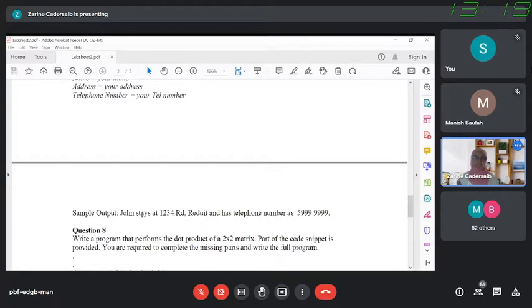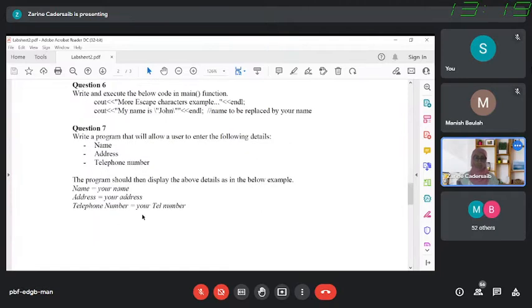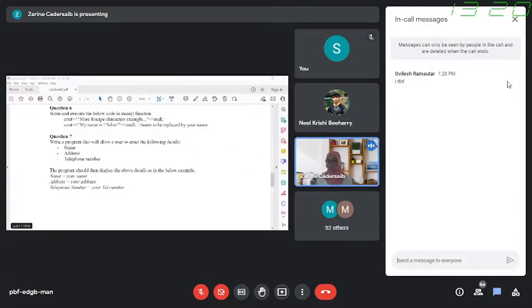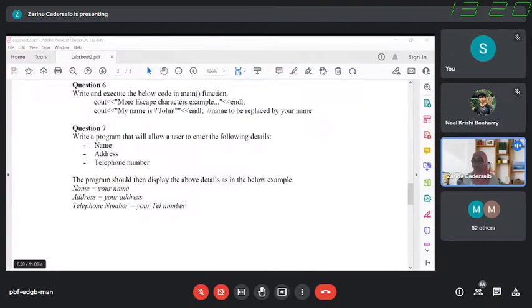So, and who has worked out this question 7? Anyone who has worked out this question already? Yes. So can you maybe share your answer with us? I just want to show you how this is going to be different. You can't just use cin. So I have Ovidesh as well. Okay, so we have Neil first. If you can share your answer for question 7.